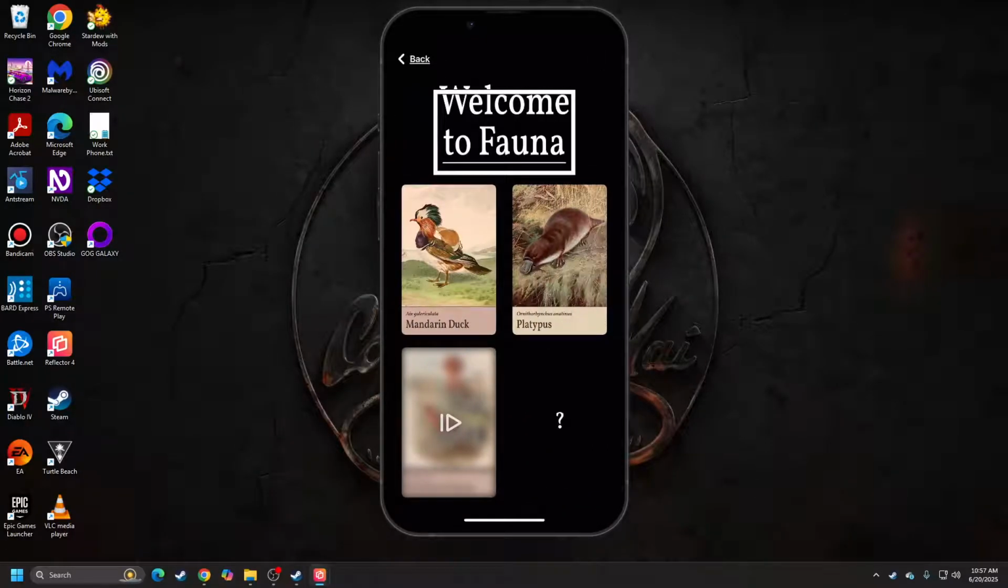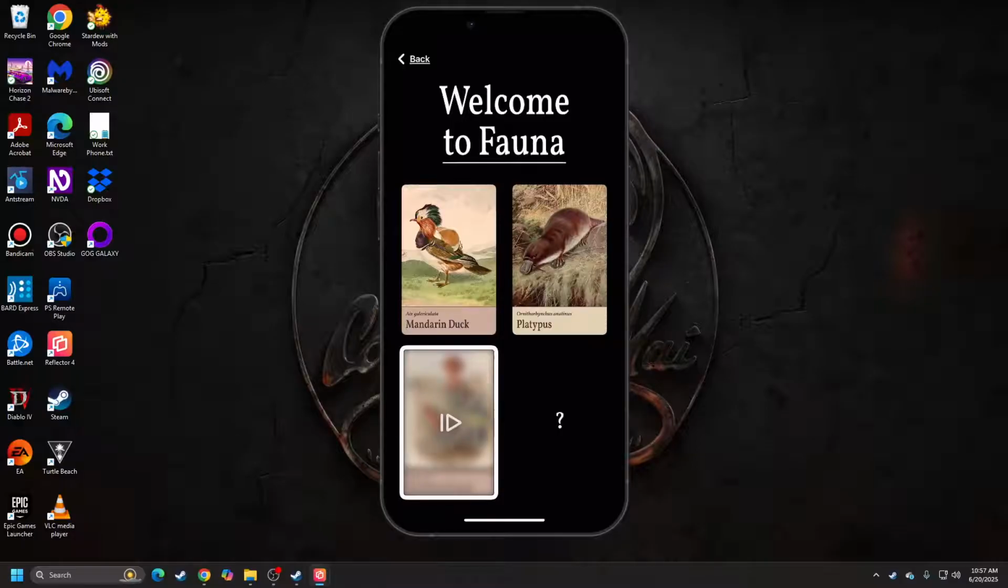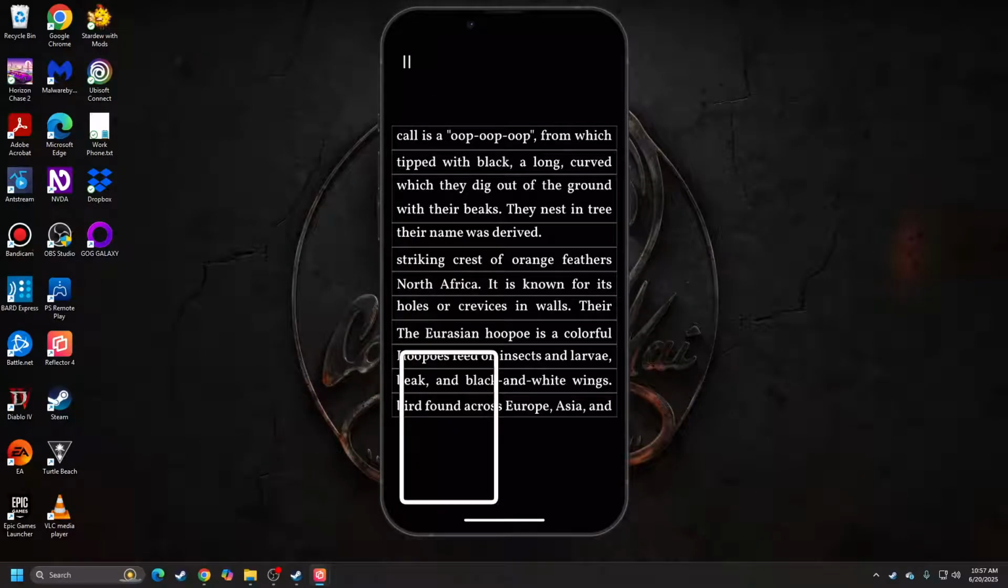Fauna. Start puzzle button. So yeah, continue. Start puzzle button. Maybe I didn't save the puzzle. K. Bird found across Europe, Asia. All right, so let's go ahead and read from the top here.